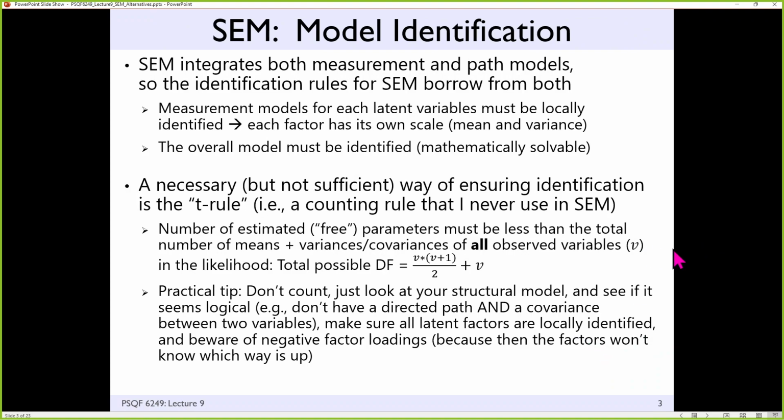Model identification in SEM is a big deal if you read about it in the textbooks, and I'm telling you, don't bother. Don't worry about this, okay? You need to make sure that your factors are identified, that each factor has a mean and a variance, and that it has enough degrees of freedom to be locally identified. There's all kinds of rules about how to figure out if your model is identified overall as a structural equation model. If you don't do things that are stupid, you're good. And by stupid, I mean redundant. Like, don't put a directed arrow to something and then a covariance with the same thing. You can't have two relationships out of one relationship. Don't do stuff like that and you're fine.